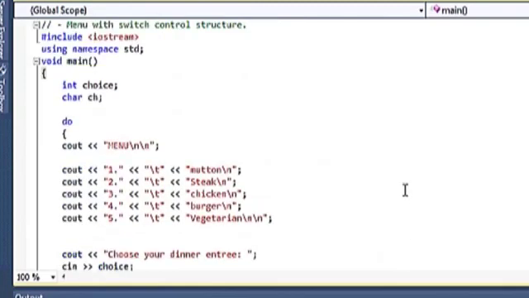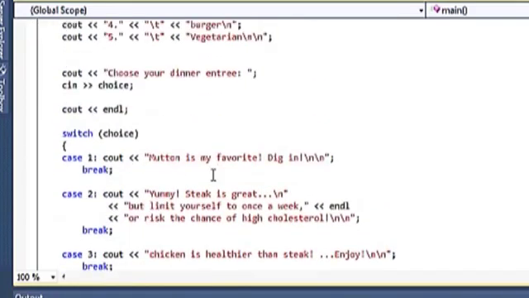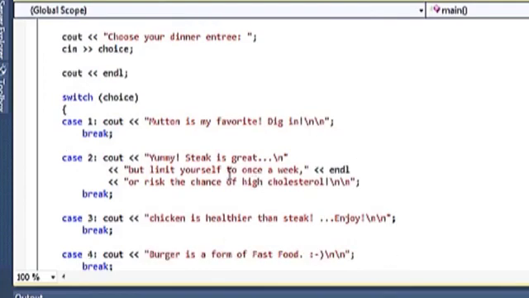Then here I've used this cout statement just to keep it simple, and I'm using \tab just to use it more appropriately. So 1 is for mutton, this is a menu of a restaurant, 2 for steak, 3 for chicken, 4 for burger, 5 for vegetarian. You have a choice here, you will choose it, and then the system will display some messages. For example, if you choose 1, mutton is my favorite. 2, steak, very delicious, but you limit yourself to once a week, or it's risky, it increases your cholesterol.